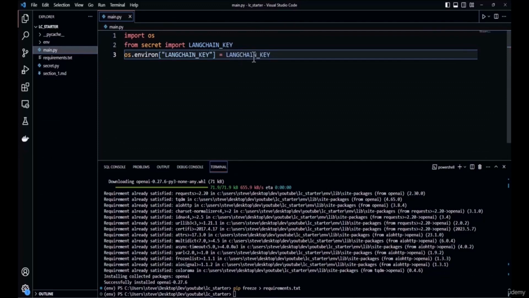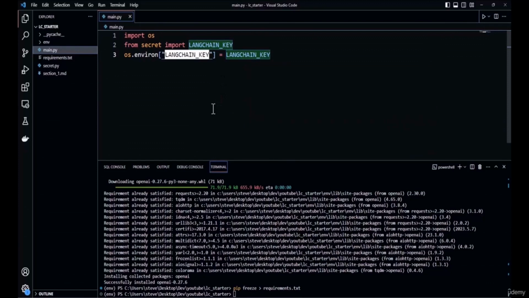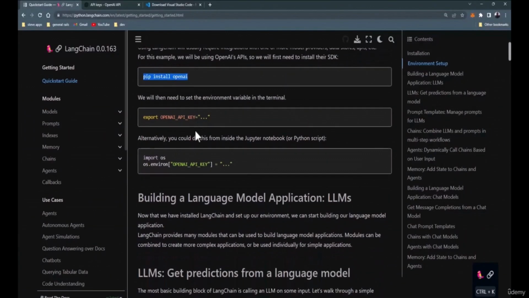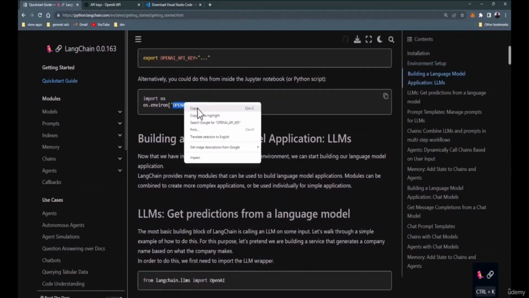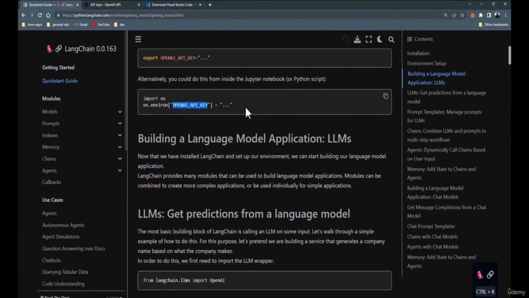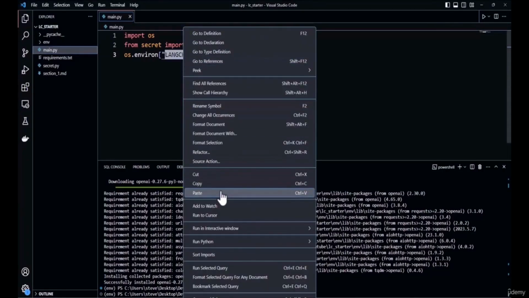Like I said, I don't think this is going to work. We're going to have to update at least this part here, because this is what LangChain is going to be looking for. So let's actually go over to LangChain's docs. Yeah, it's actually OpenAI key we want, not LangChain Key. So that's what we're looking for. So we can change that there.